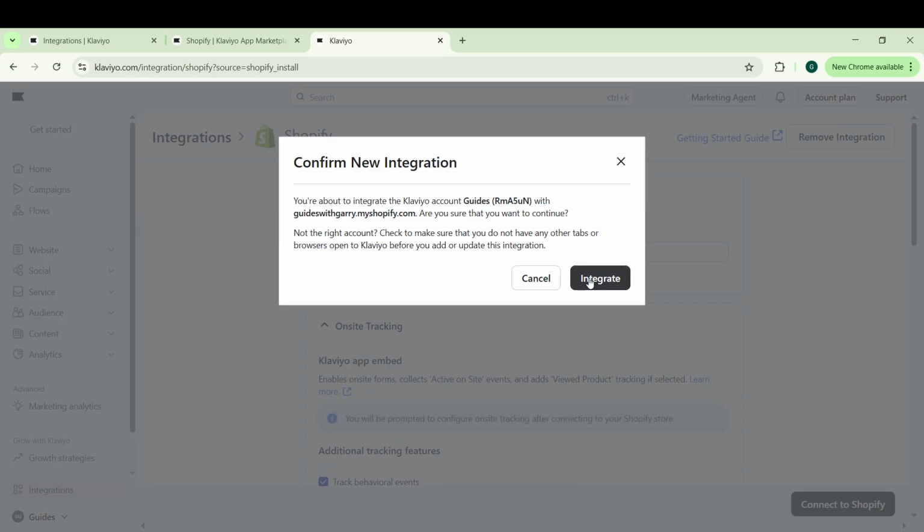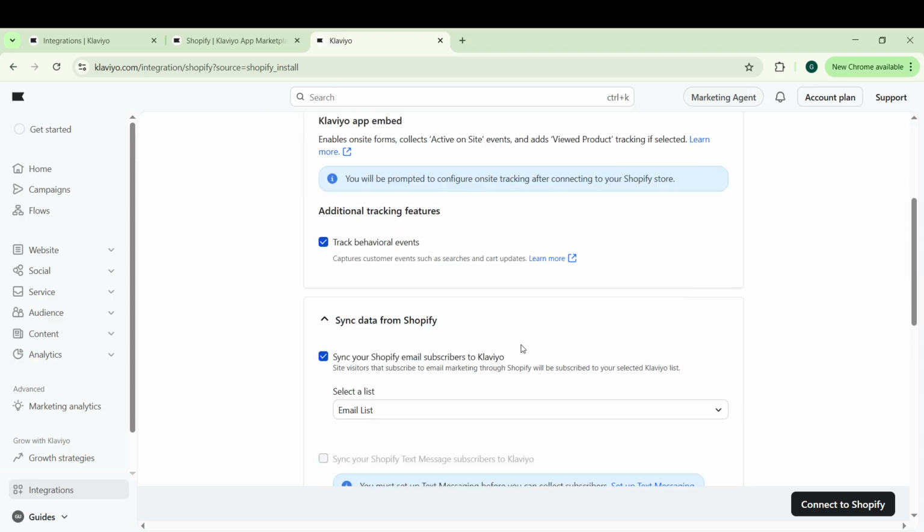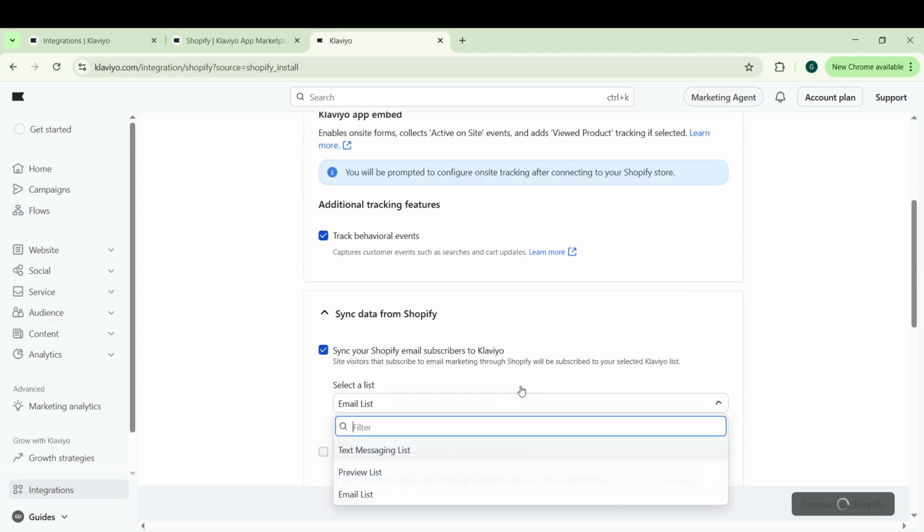Finally, click the Complete Setup button in the bottom right. Give it a little time to start syncing, especially if your store has a lot of historical data. And that is all there is to it.